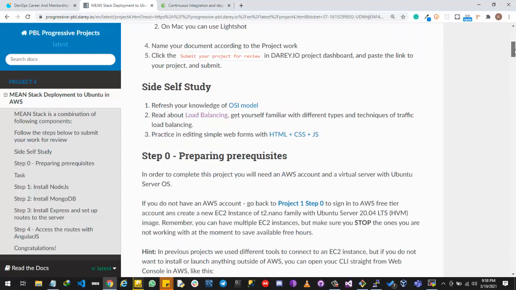Also, it's very important that you learn about the Open Systems Interconnection model, which is the OSI model. You will understand more about how different nodes or systems in a network communicate, and how information is exchanged from one point to another. It's going to give you a fresh perspective of the whole communication model.